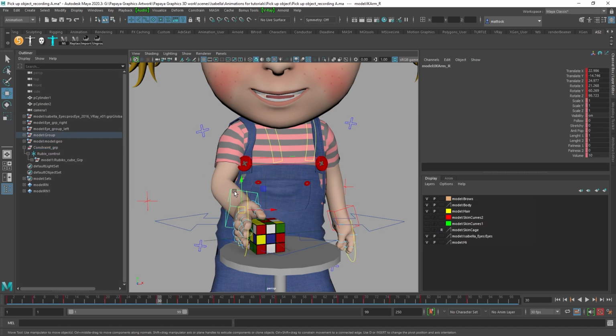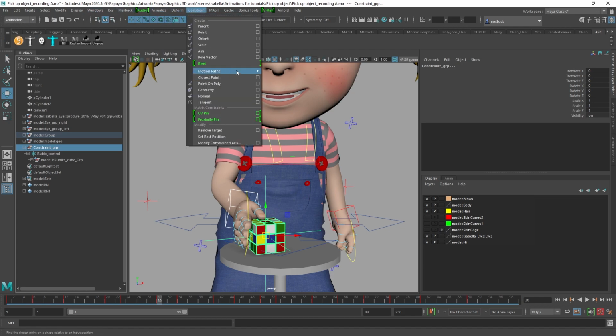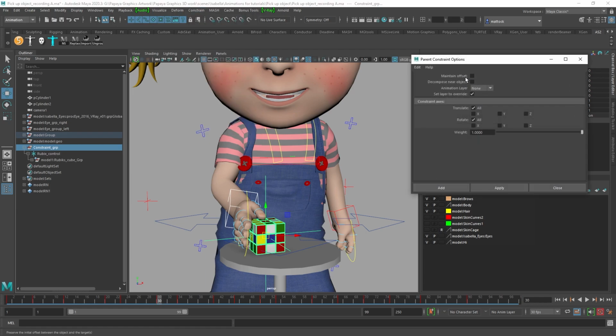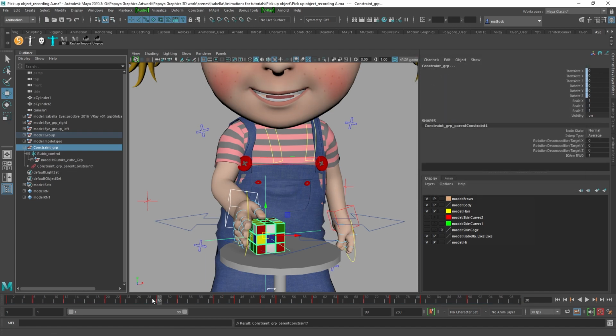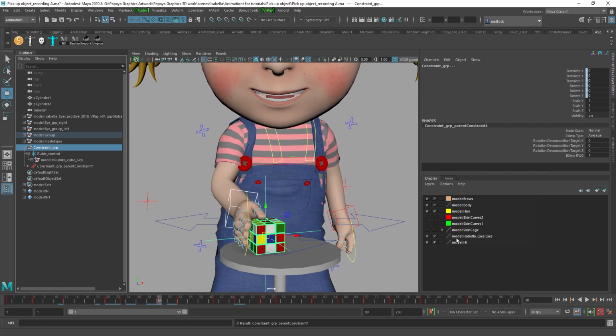So again, select this, select the controller that you want to parent to. Your rig might be different. Select the constraint group, go up to the animation menu set, and then Constrain, and go to Parent. But just check you want the refresh settings, so back to Maintain Offset on, and click Add, and you can see now it's attached. But at the moment it's attached all the time, so we need to keyframe this.